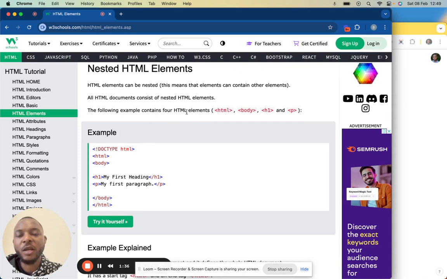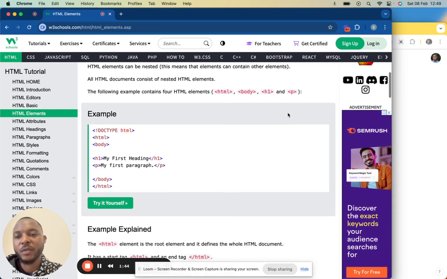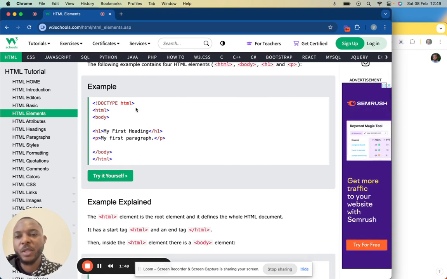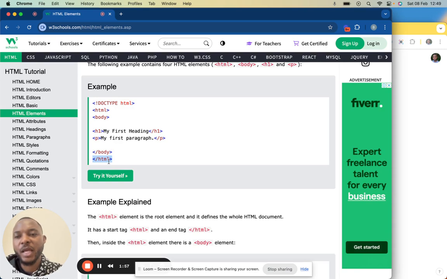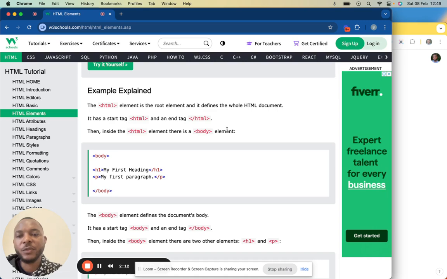The following example contains 4 HTML elements. As you can see, we have html, body, and then the heading and the paragraph. So this is the setup. When you're setting up your HTML, the first thing is to have a doctype, document type, HTML, and then after that we have the start and the end tags. The HTML element is the root element, and it defines the whole HTML document. Here is the start tag and then the end tag.